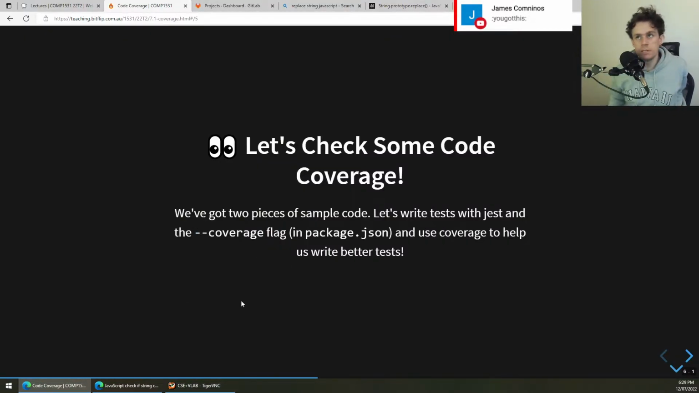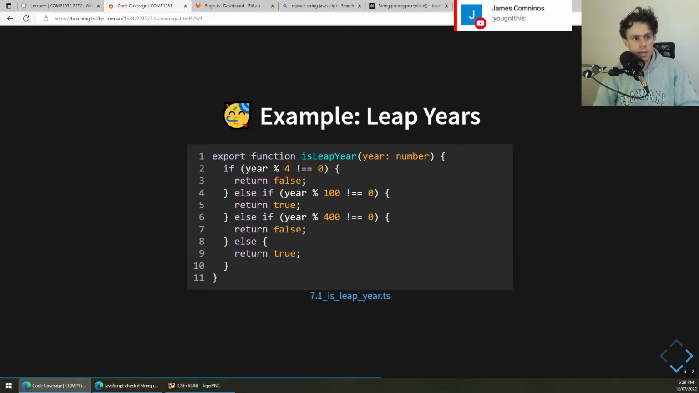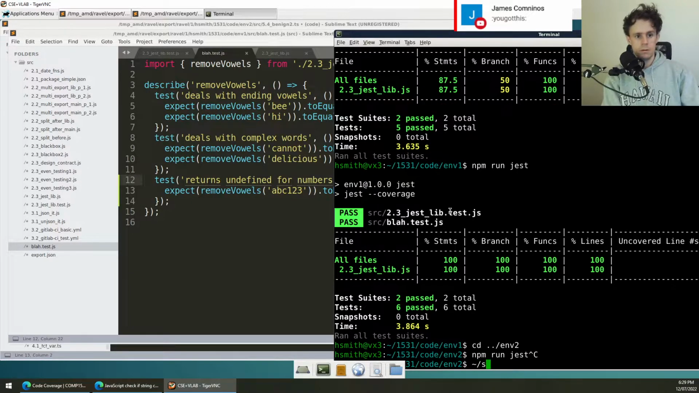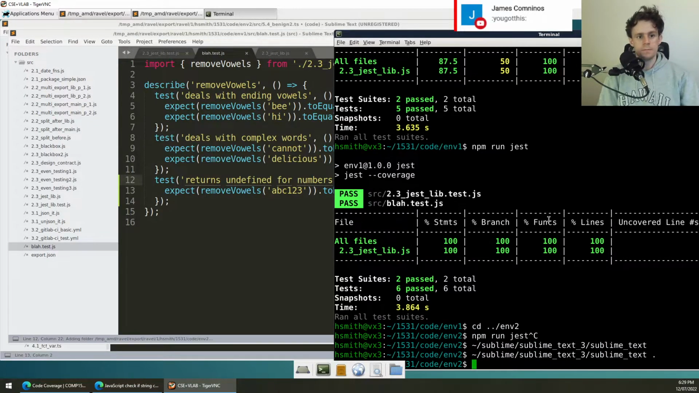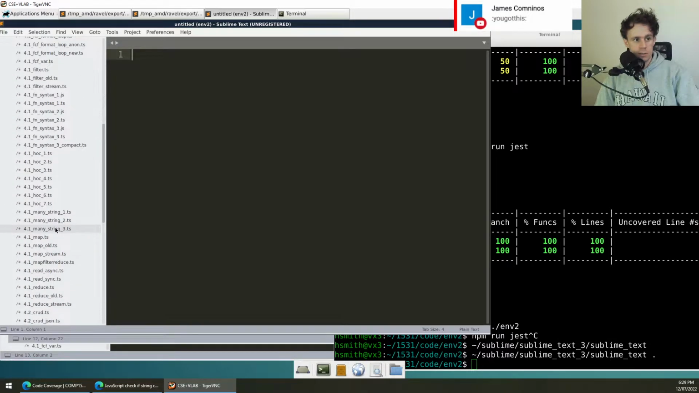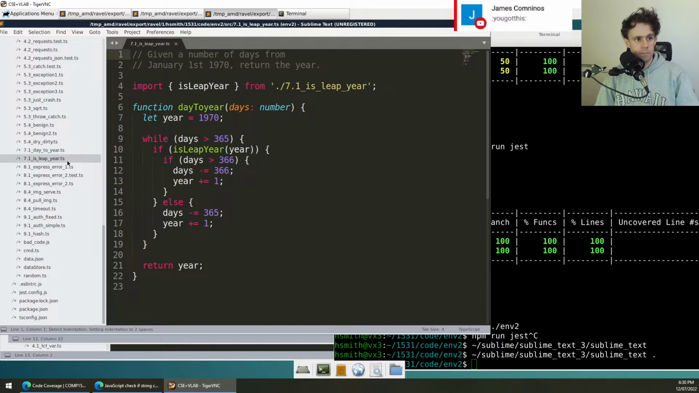So this coverage in this case, if you imagine that remove val had that extra piece of implementation which required you to return undefined in the case of a number being in the string, then this just helped us write better tests. There is another piece of code we can look at, and this time we're going to have a look at it in the context of TypeScript. Obviously, this will pretty much be exactly the same, but this is a piece of code from week 7. So if I go pull up that particular environment in week 7, so we go pull this up. Let's have a look at a piece of code. 7.1 is leap year, right?